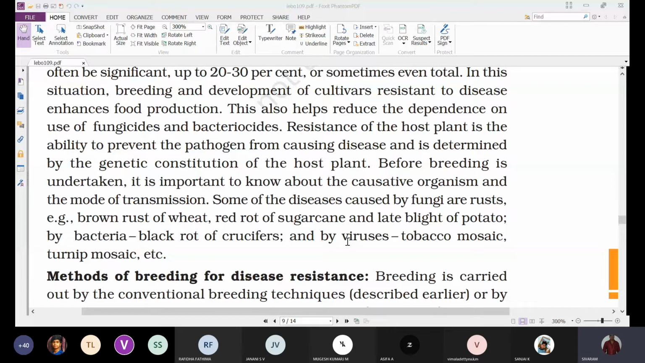That is, the resistance of the host is the ability to prevent the pathogen from causing disease and is determined by the genetic constitution of the host plant. Before breeding is undertaken, it is important to know about the causative organism and the mode of transmission. So before developing disease resistance in that plant, first of all, we have to understand how the disease enters into that plant body, either through the roots or through the stem or through the leaves, through water or through air. Like that, we have to understand.